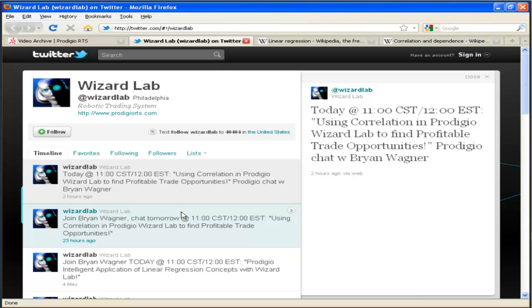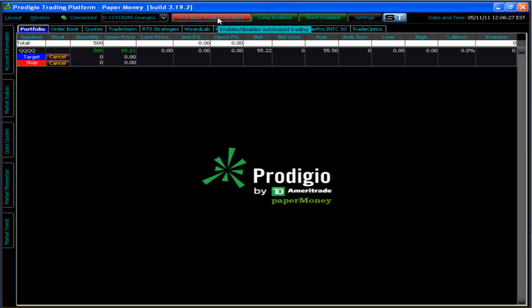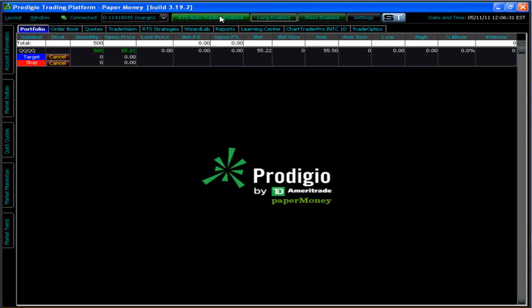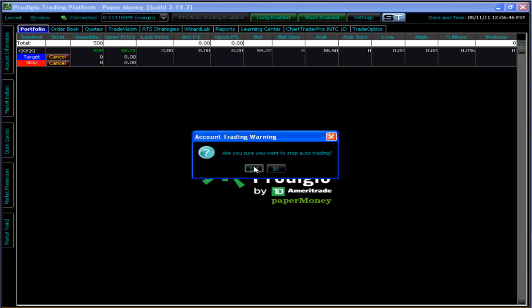We have an upcoming patch release which has one feature. This is a feature that a lot of people have been looking for. Right now, when you use Prodigio Wizard Lab, you need to select, and let me pull this up here, the RTS Auto Trading button in order to enable robotic trading. When you click that button, all of your deployed strategies are now allowed to trade on the account. In other words, this is like a lock on the account. It has to be green in order for the Prodigio robotic system to place automated trades.